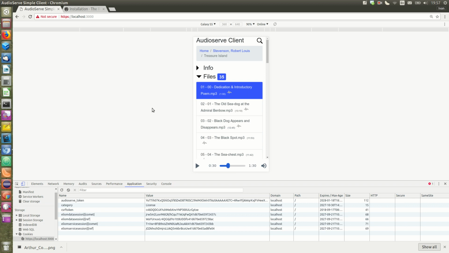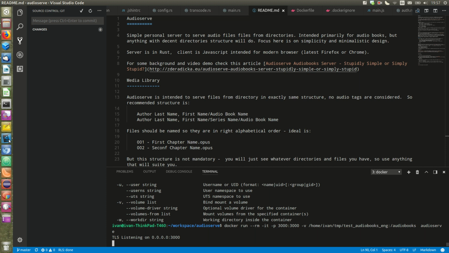So that's basically all from the demo. As I said, it's really a very simple solution, easy to start with. And if you like it, you can try it. The source code is on GitHub, and you can easily try it and run it as a Docker container, which is what I am doing here right now.